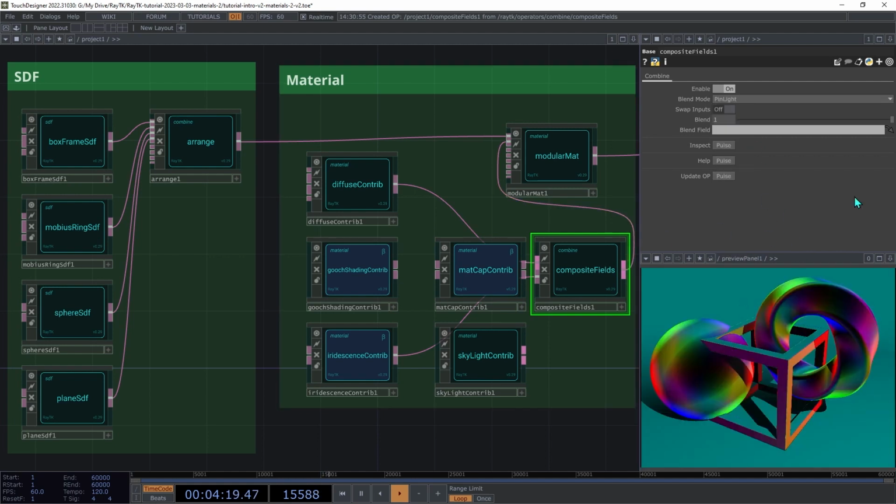You can also use the combine fields operator to combine your shading elements. It has a different set of options that are less focused on colors and more just on basic math operations.